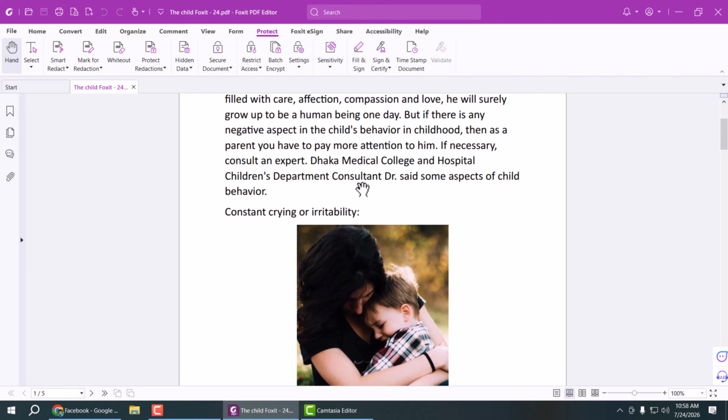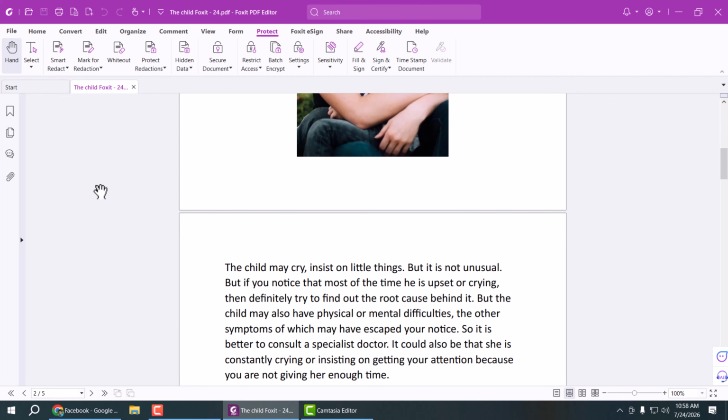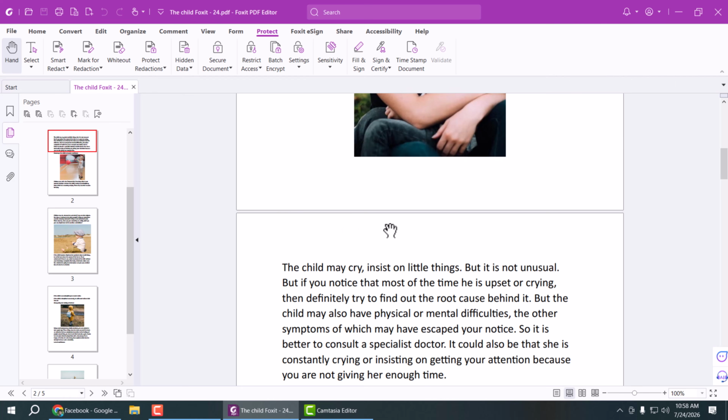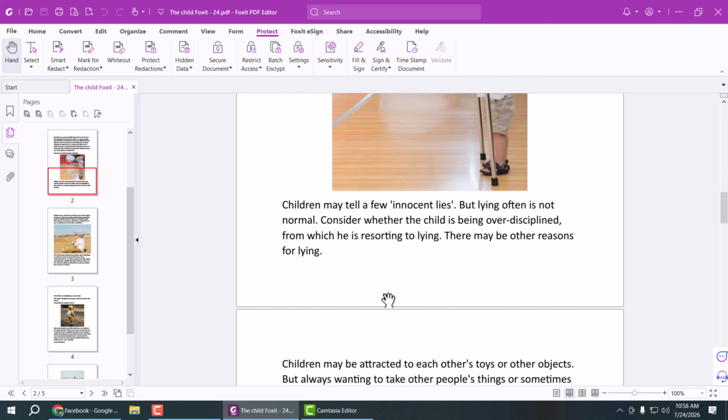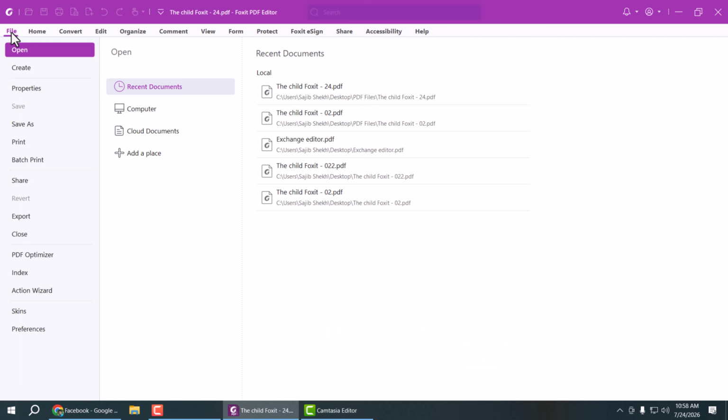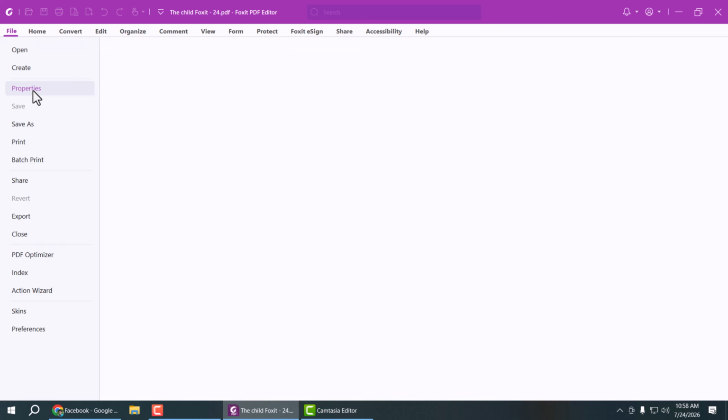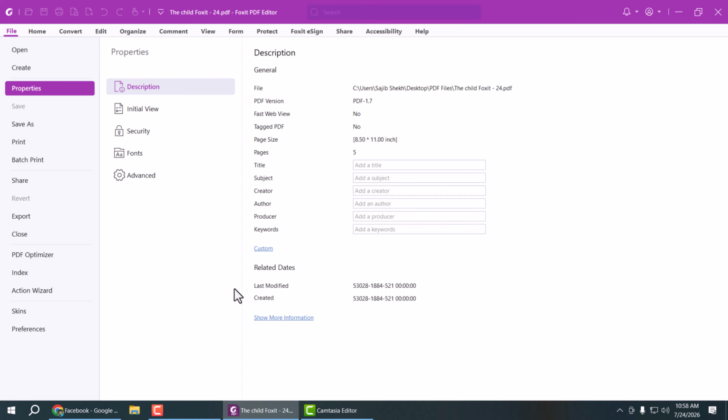and see this. A new fresh PDF file is now created and there is no hidden data. Select the File option and this Properties. Yeah, this is.